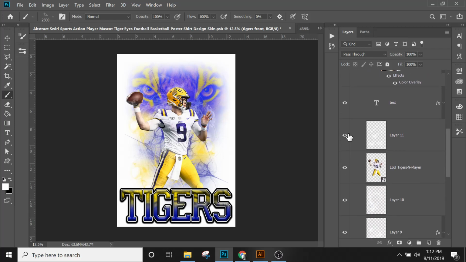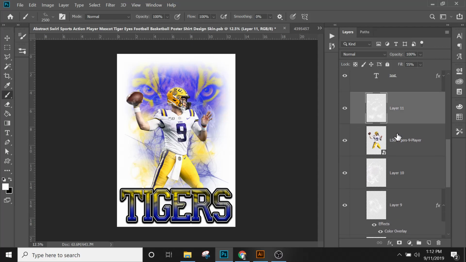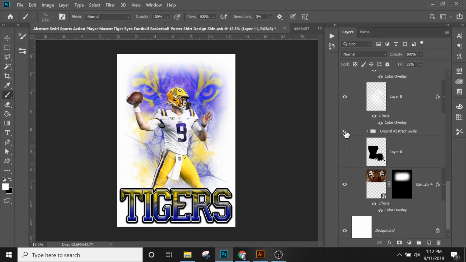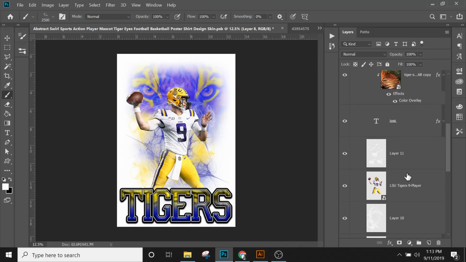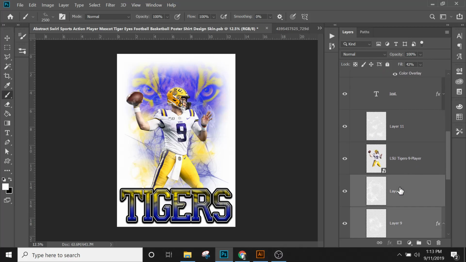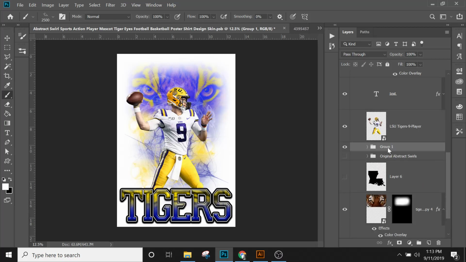Let's check out what the old versus new looks like, or the original. Wait a minute. Let me go ahead and group everything except for the player. So I held down Shift to select all the groups, Control G to group it, and then I'm going to pull that top layer down into group 1, and then we'll call this New Abstract Swirls.